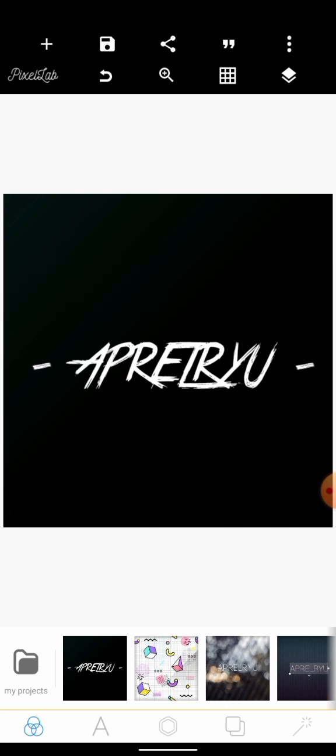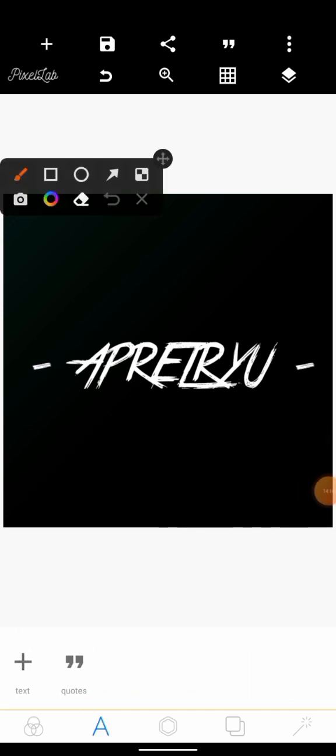Now let's quickly go into the text tool. Immediately you click on the text tool, you see two icons. These are the icons: text and quote. Yes, but I'm not going to be discussing this quote for now. I'm going to go into the text because that's one of our main emphasis. Text is used for adding text.